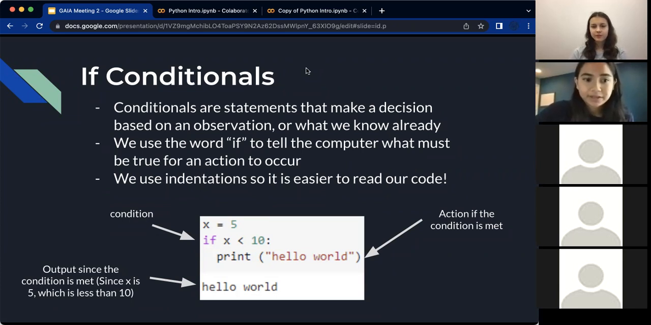Essentially, if we have a variable, say in the example, it's equal to 5, then we're going to say if x is less than 10, we are going to print hello world. Each time it goes through the if statement, the computer checks if x is less than 10. If it is, it does whatever is under the if statement. In this case, since x is 5, which is less than 10, it's going to print hello world.